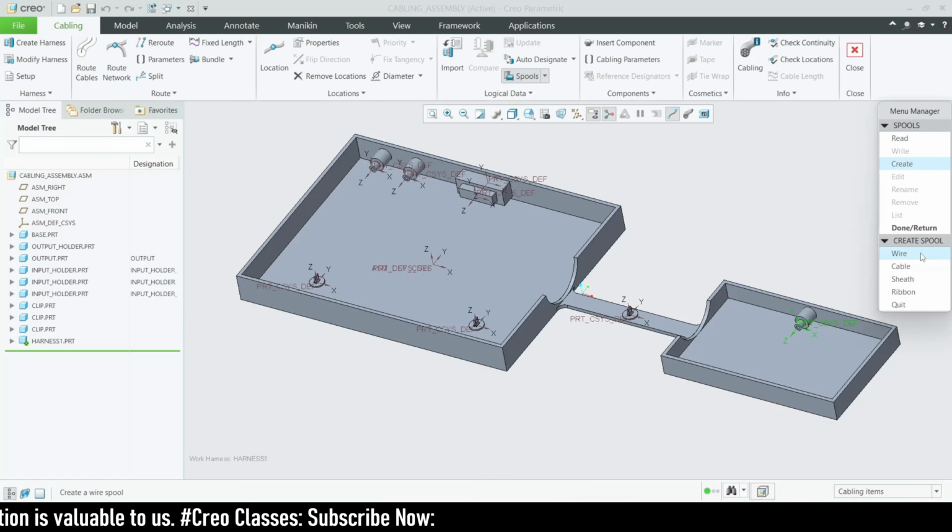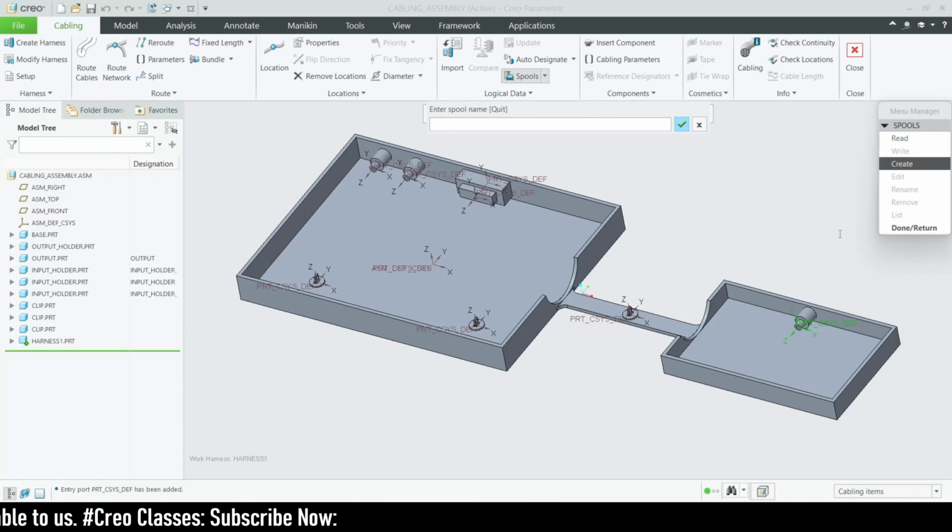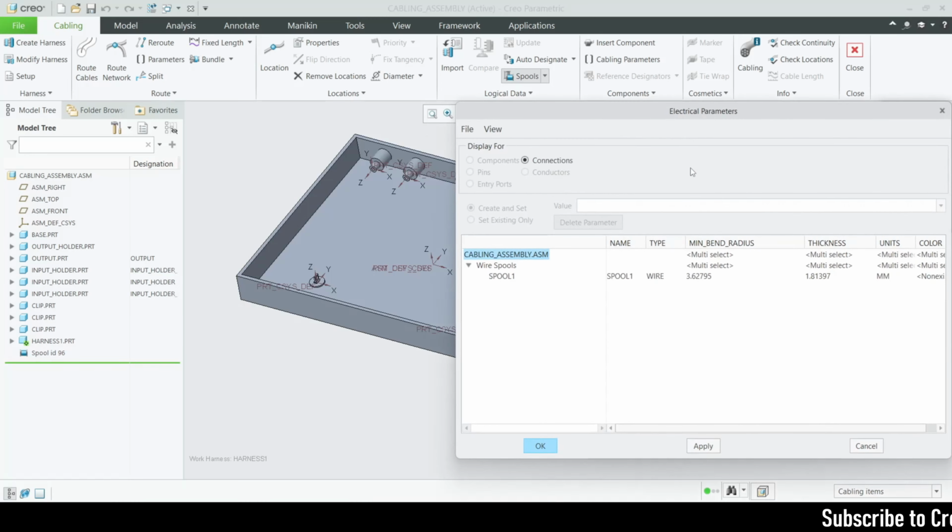Okay, so I'm going to select this wire option, and we need to enter the spool name. You can also rename it on your own. So I'm going to rename it as spool one. Okay, and I'm going to click on the tick option.